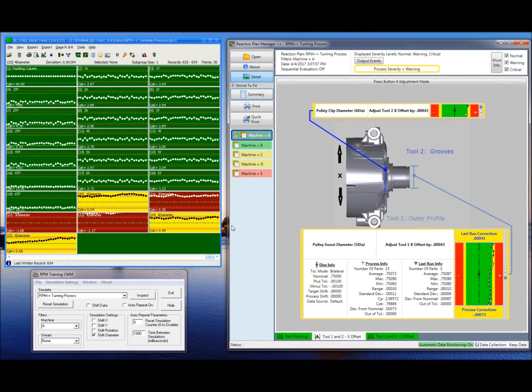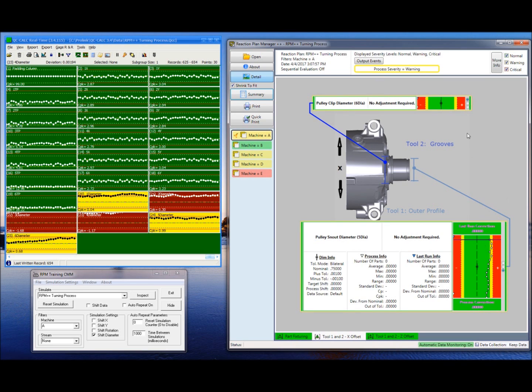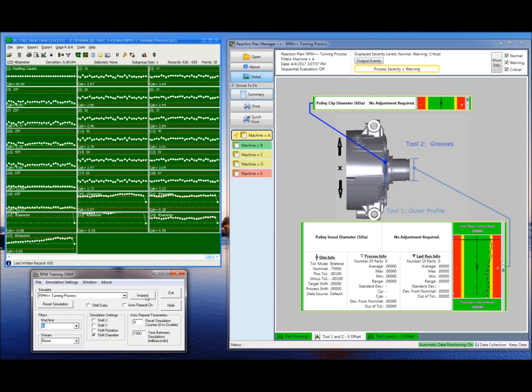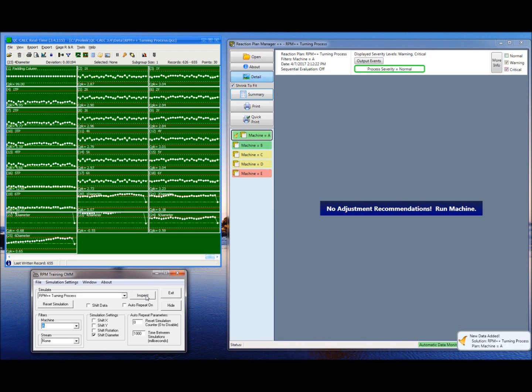Now let's assume I really am going to make an adjustment, a simulated adjustment. If I press this button here, I'm assuming I made the adjustment. Now you'll notice the blue line represents the reset. So now if I go to my simulator, click on the reset simulation, that simulates me actually making the adjustment. If I inspect another part, watch what happens. No adjustments, no adjustment recommendations. Go ahead and run the machine. So you can see it worked.